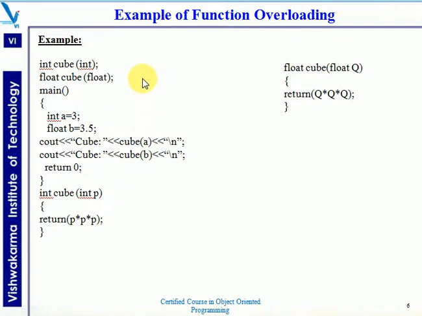In another case, I can change the number of arguments in the function. That is another way. So this is how we can overload a function.